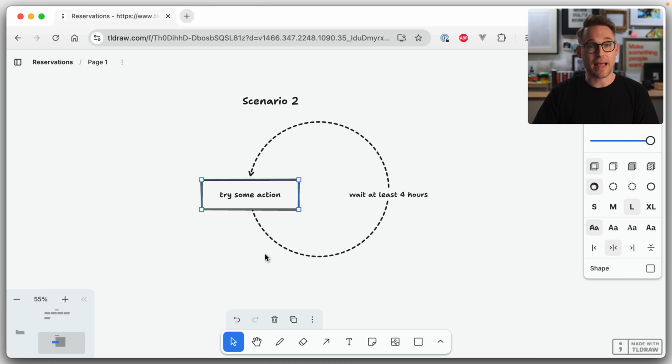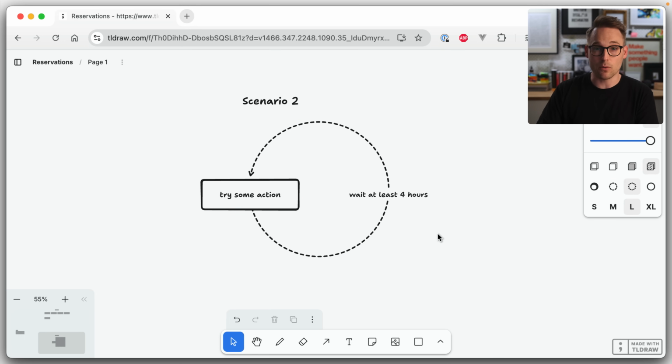Now, another scenario could be something like this. You want to try some action. Maybe that is syncing to an external provider. Maybe that is downloading something from an external provider, or maybe it's just some sort of health check that you want to do every, we'll say, 4 hours. So in this case, you have the action. You want to wait at least 4 hours, and then you want to come back and do the action again.